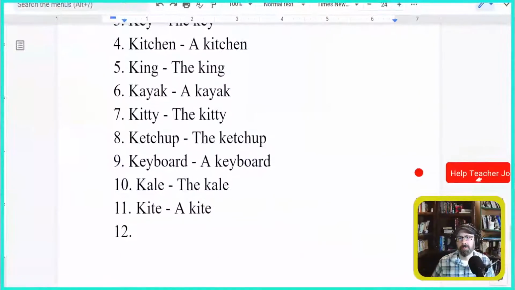One more, last one. Number 12. Listen and write what you hear. Okay, number 12. Can you guess number 12? Which one is it? What is missing? Number 12. Kettle. 12. Kettle. Kettle. A kettle. Okay, 12. Kettle. A kettle. Okay, last one, 12.